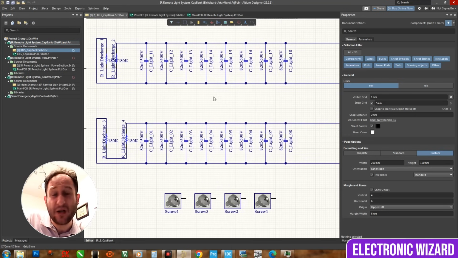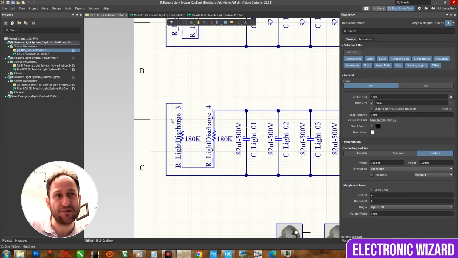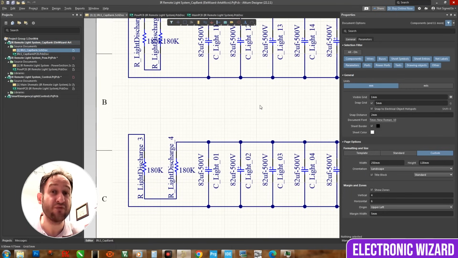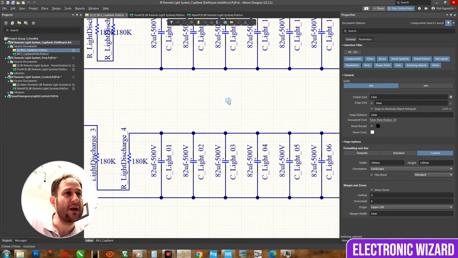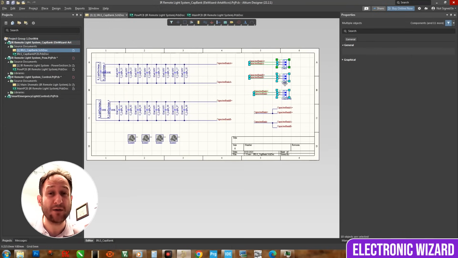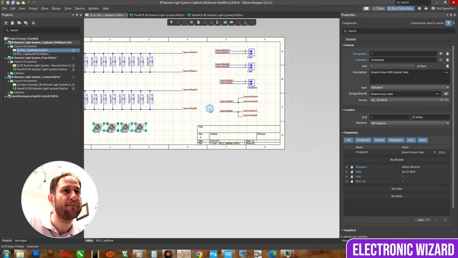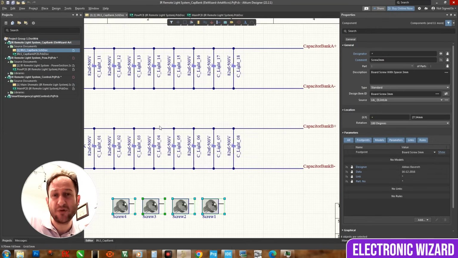Here there are a bunch of capacitors, and all of them are in parallel. Look here, there are two resistors here and two resistors here for discharging these capacitors for safety purposes. And there are three terminals here for connecting the capacitor bank to the main power circuit. There are four screws here to connect the capacitor bank on top of the power PCB to fix it there.